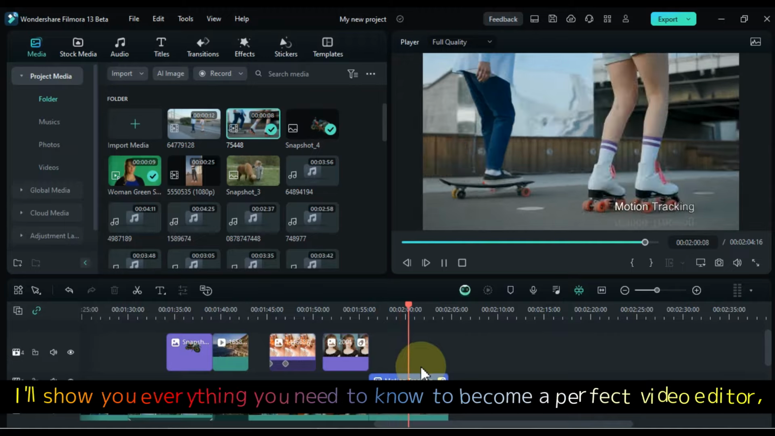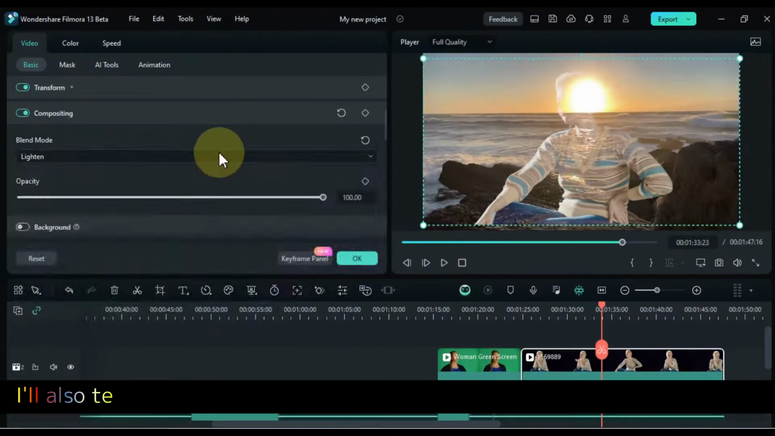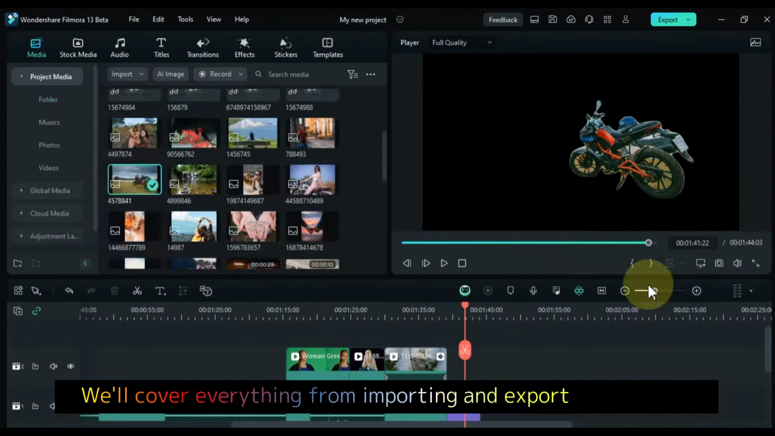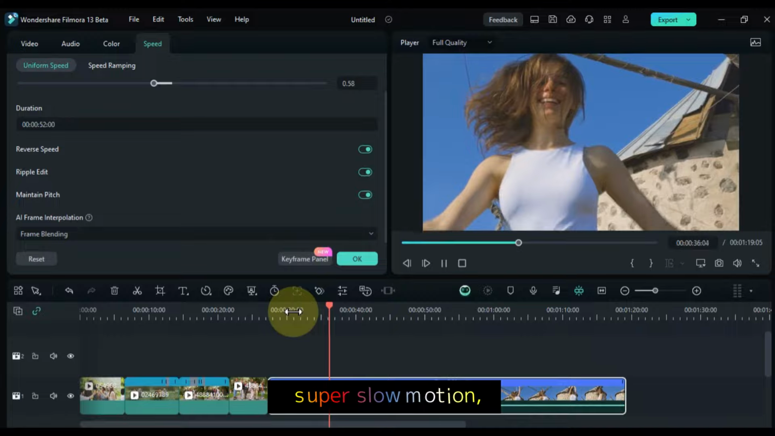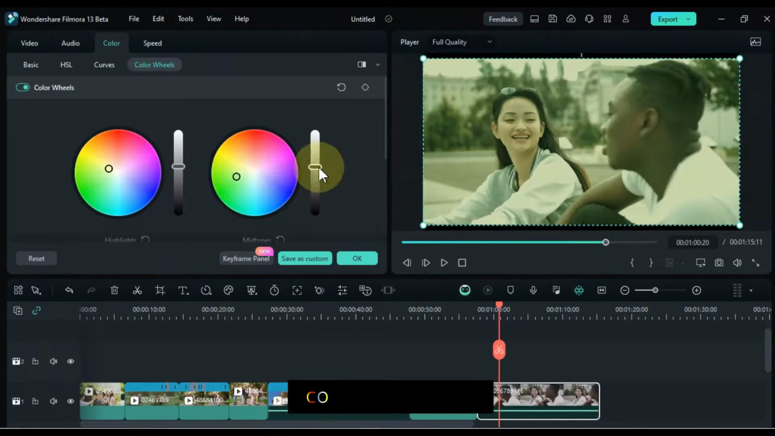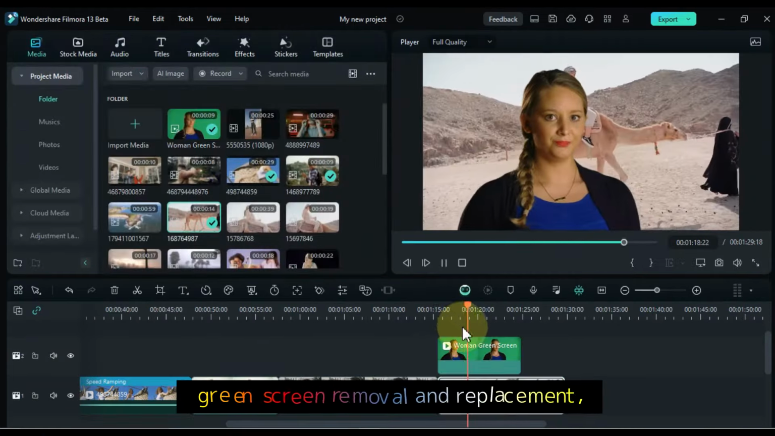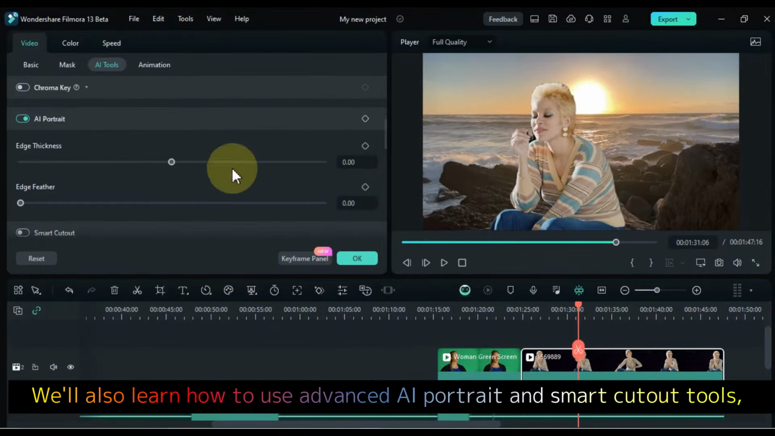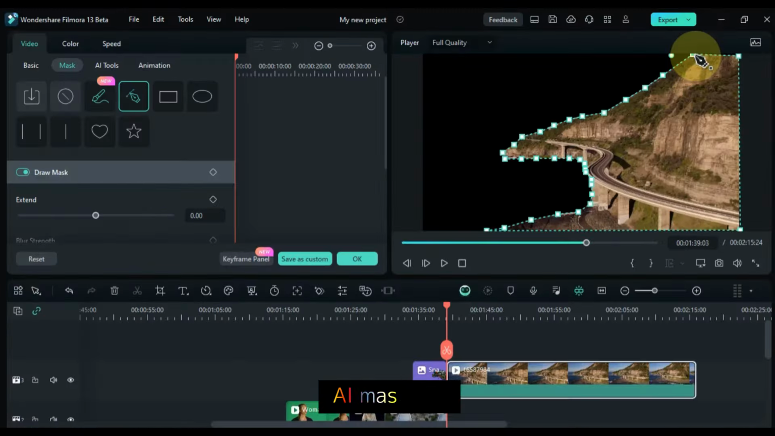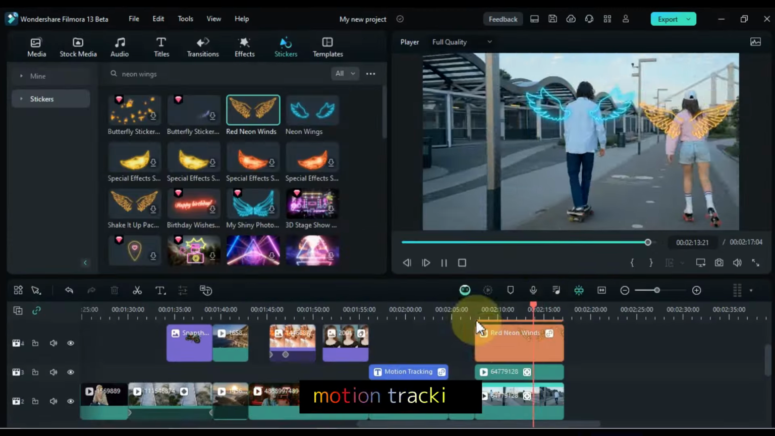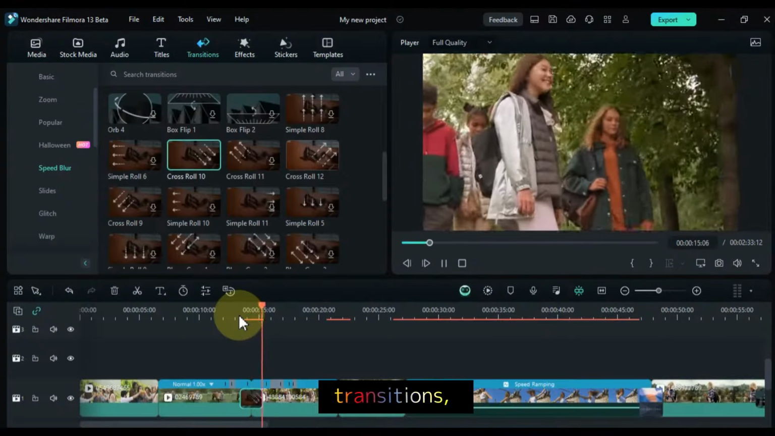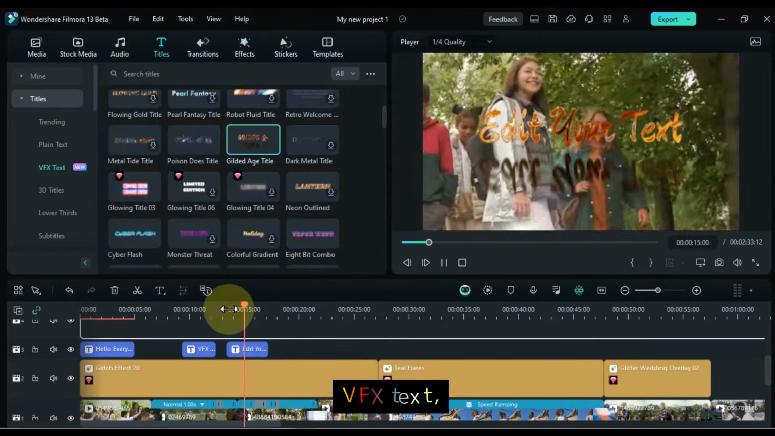In this free course, I'll show you everything you need to know to become a perfect video editor, from basic to advanced techniques. I'll also teach you tips and tricks for Filmora 13 and video editing in general. We'll cover everything from importing and exporting videos to super slow motion, speed ramping, color matching, color correction, green screen removal and replacement, background removal without green screen, and object removal. We'll also learn how to use advanced AI portrait and smart cutout tools, AI masking, AI image stylizer, motion tracking, stabilization, lens correction, photo and video animations, transitions, effects, titles, VFX text, and more.